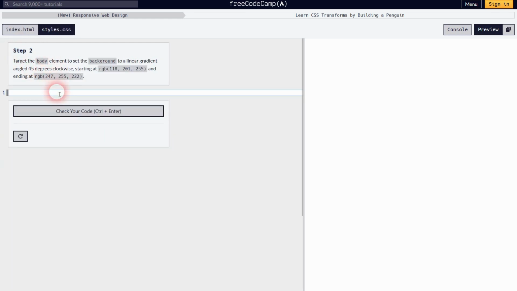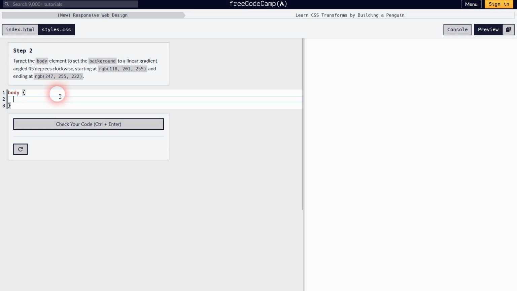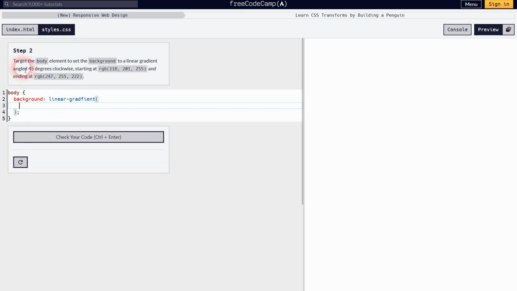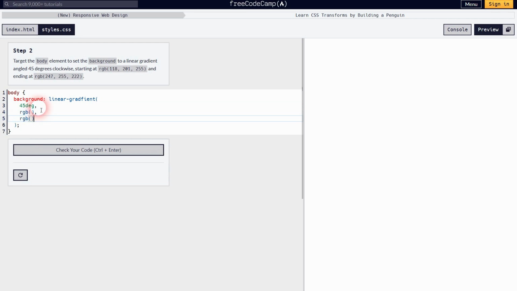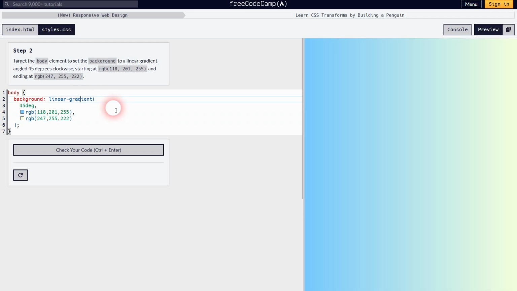In step 2, we're targeting the body and we're going to give it a gradient. If you've forgotten, the way to write it is to use the background property, then define the gradient type, afterwards the direction, in this case 45 degrees, and then the 2 colors that we want to use. Obviously make sure that you don't have any typos.